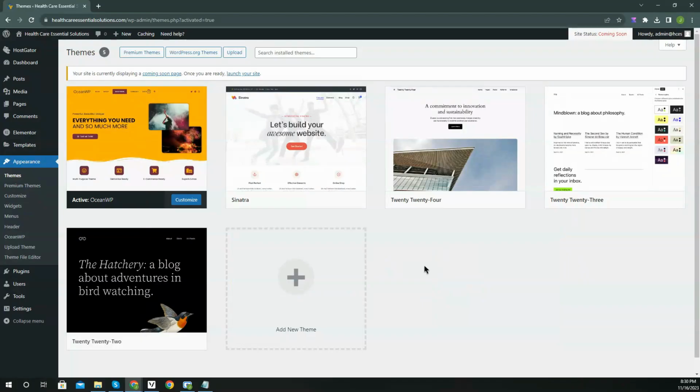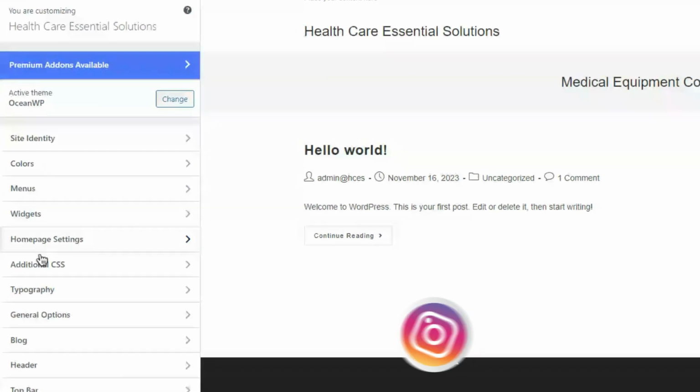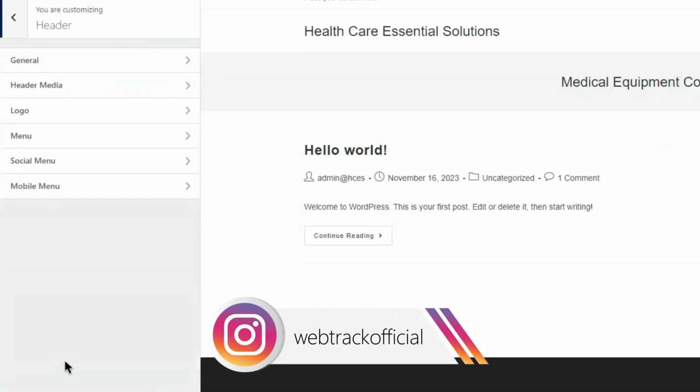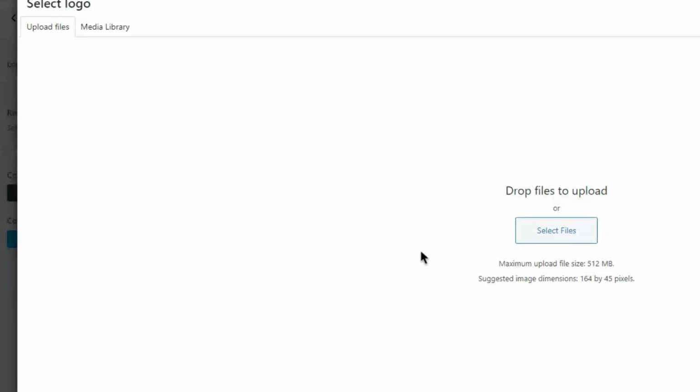Now let's set up our logo that we just created. For that, under Appearances, click Customize. Click Header tab. Now click Logo, and you'll find the option to upload your logo there. So let's upload.